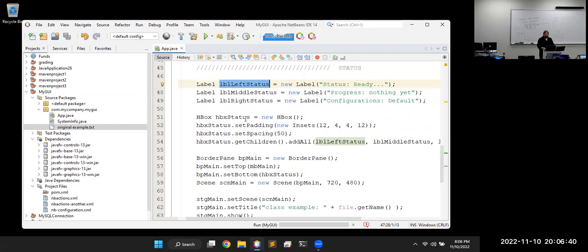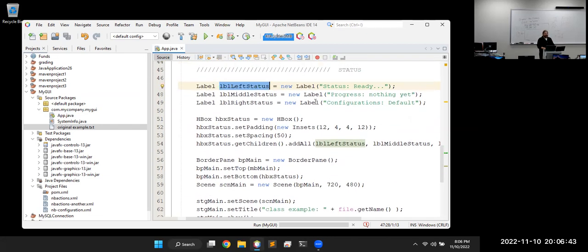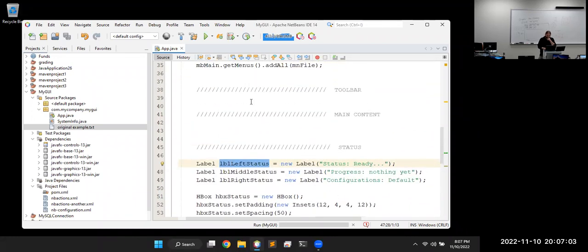You all know what goes in a status bar, and you already wrote many, many strings to the console. So writing a string to this is exactly the same. It's set text. If you didn't already guess that, label left status dot set text, and just do that in every single method in your status bar is ready to go.